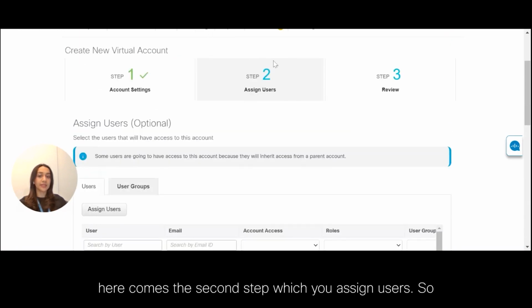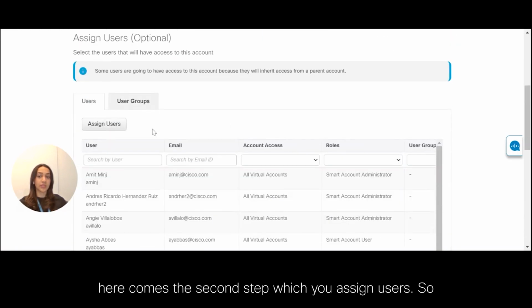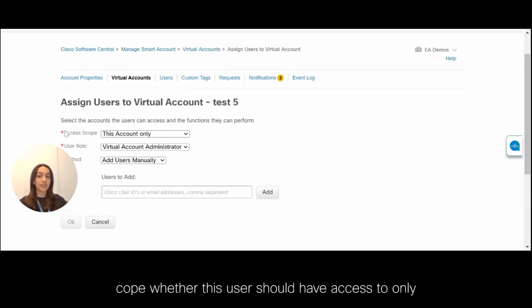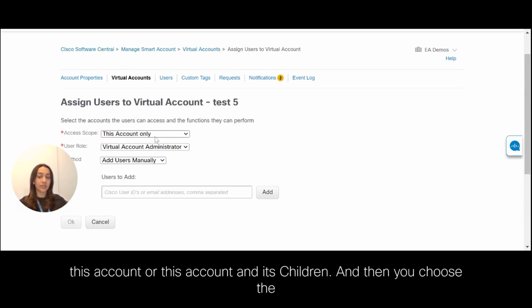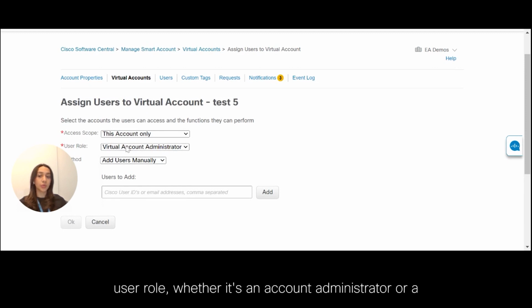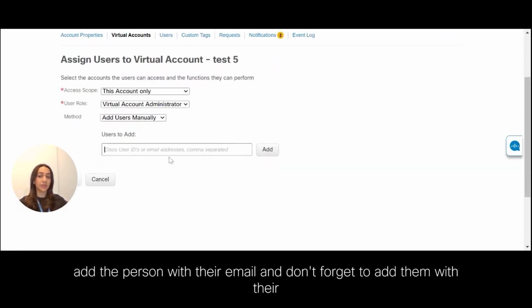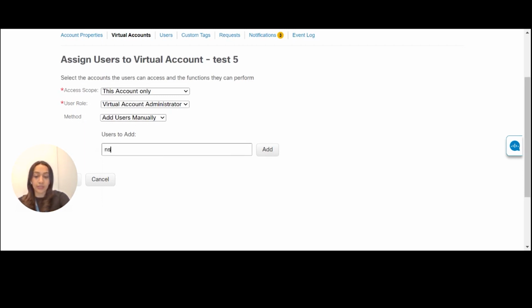Here comes the second step, which you assign users. So basically, you click on Assign Users and you choose the access scope, whether this user should have access to only this account or this account and its children. And then you choose the user role, whether it's an account administrator or a user. Let's make it as an administrator. And then you add the person with their email, and don't forget to add them with their CCO ID.